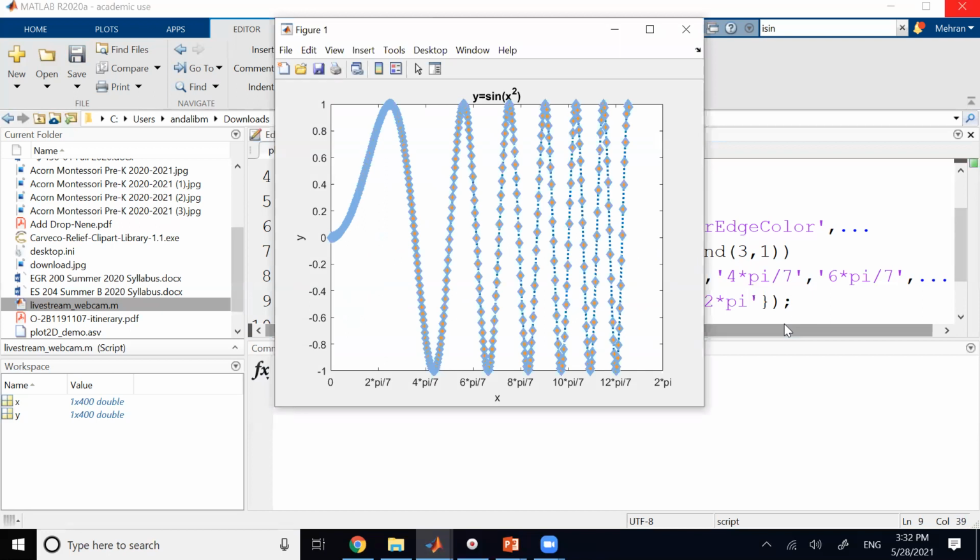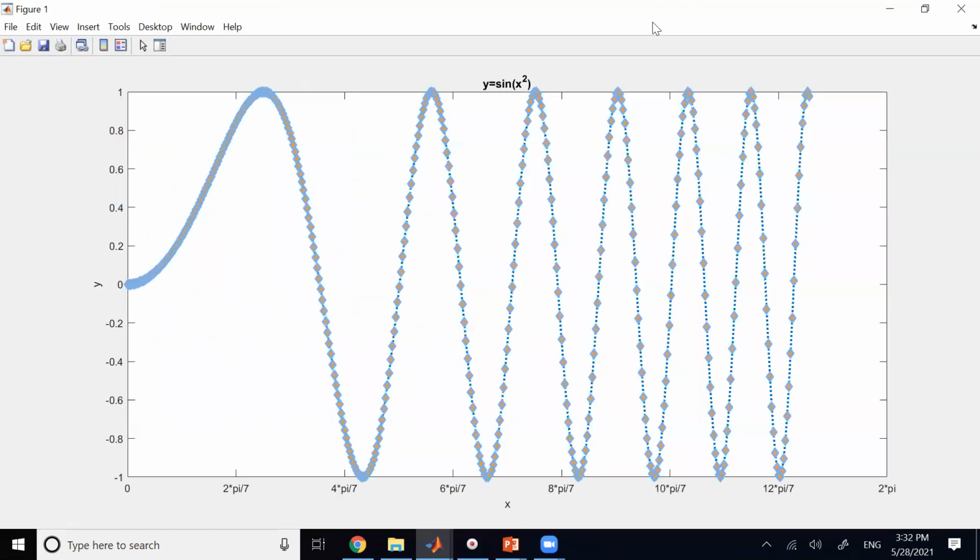and no problem. But maybe I'm not super fan of 4 pi over 7. What kind of number is that? I'm not interested. To me, pi over 2 makes more sense, or pi, than 8 pi over 7. Okay? So the way to go about it is to change the number of ticks, right? Now, how can I change that?